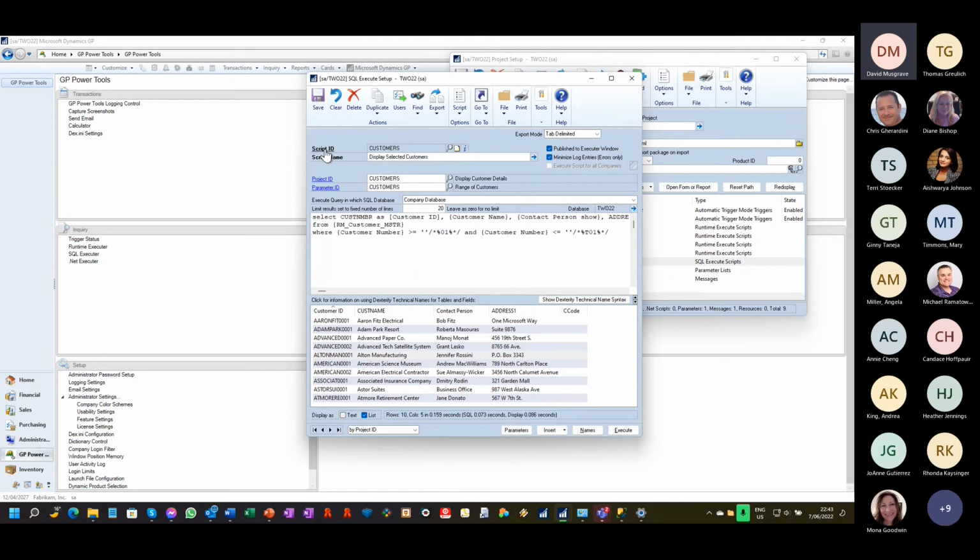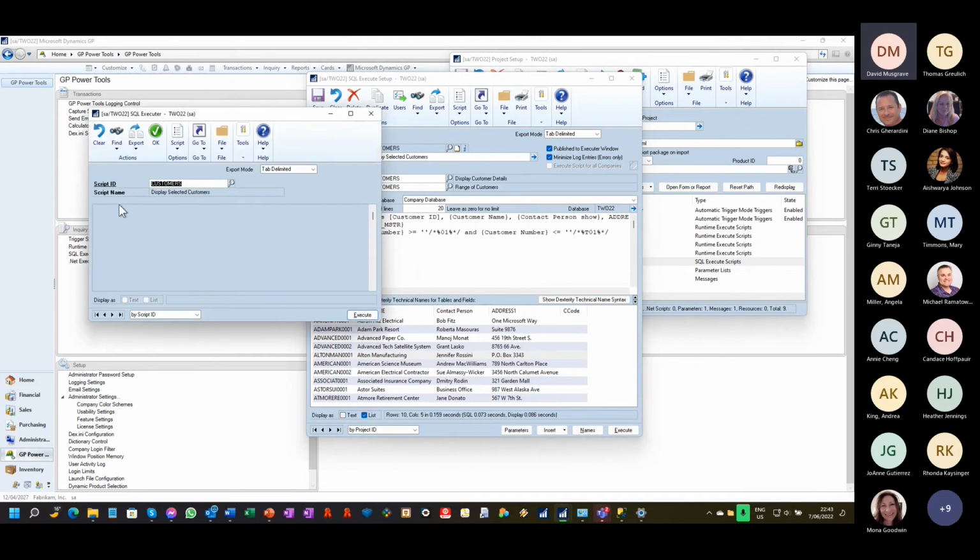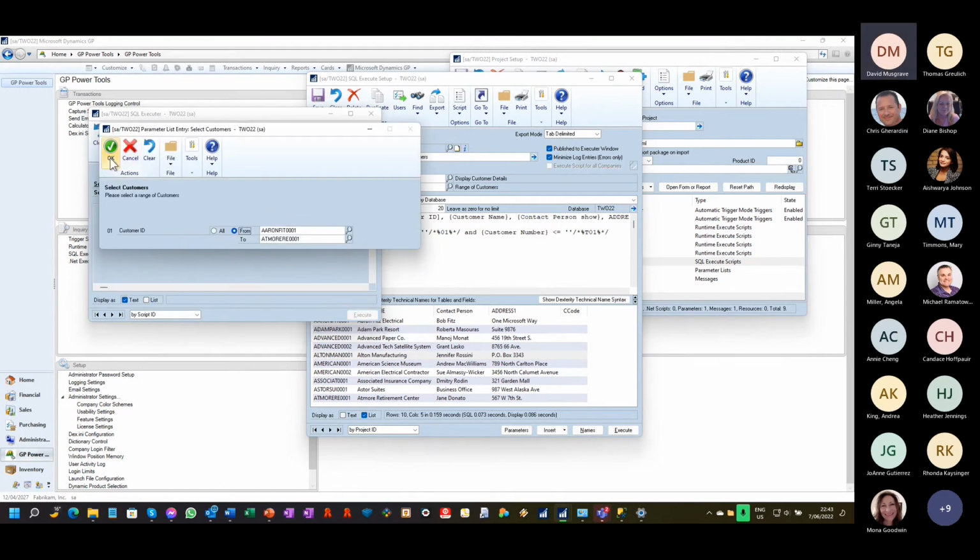Okay, so the published script is over on the executor window. I can't see the script anymore, but I can execute it and I can see the results.